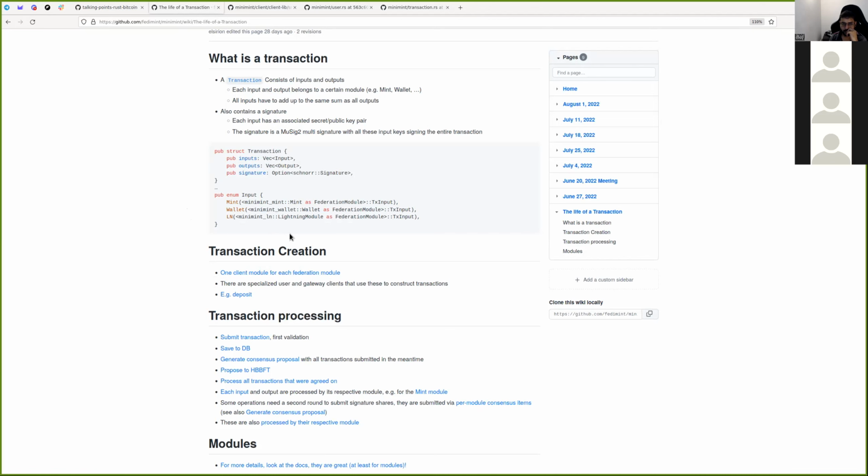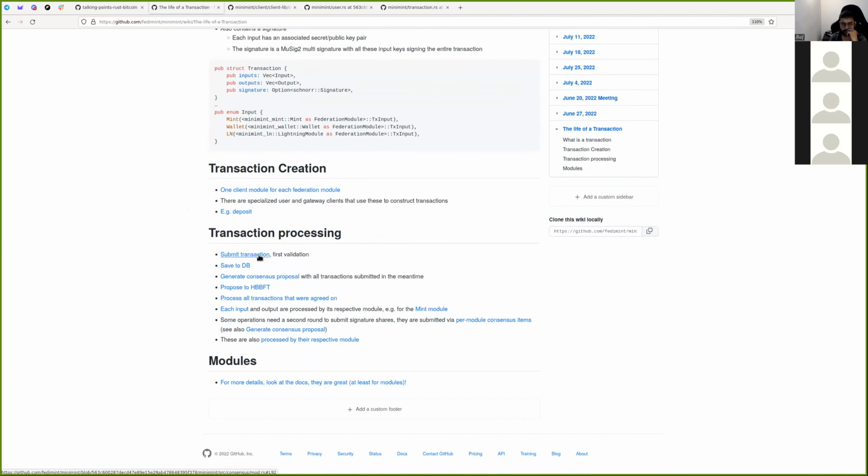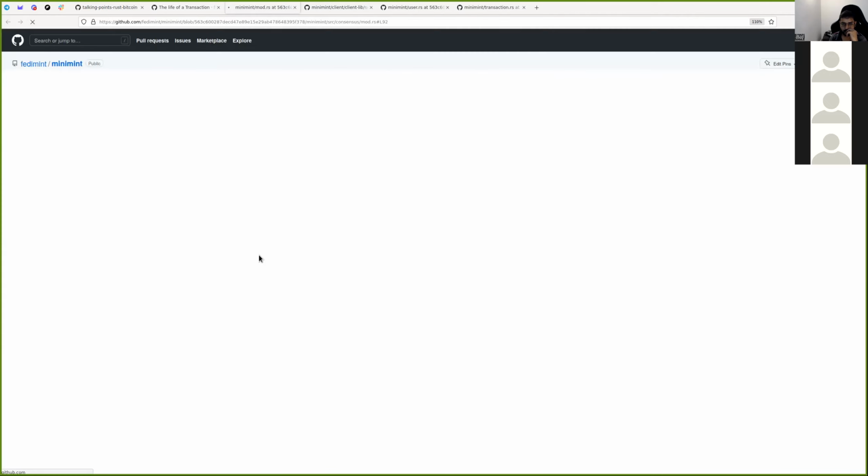How do we get this transaction? What is the life cycle of it? Yeah, so exactly. The client submits it. We first submit the transaction, then it comes to the federation. That's code inside the federation.